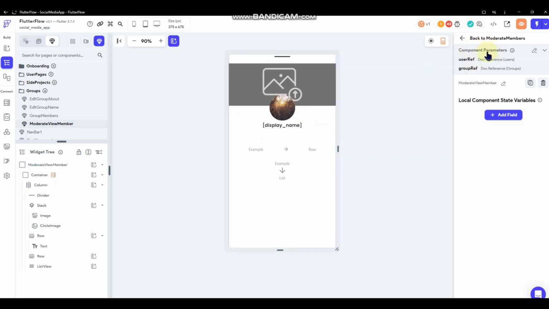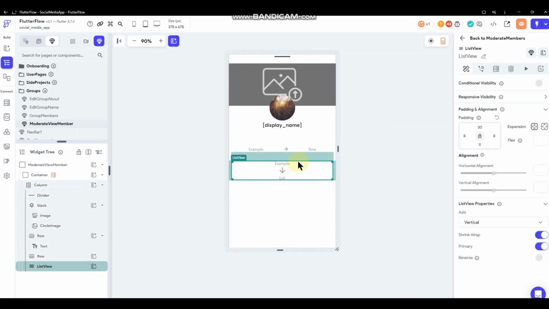All right, so now I'm pulling in, you can see the component parameter. Now I'm getting user reference and group reference, so I definitely need that because I want the posts visible for this user here to only be for the group that we're moderating. So I don't want their posts to show up from any other group or any other part of the app. I just want it for this group specifically.